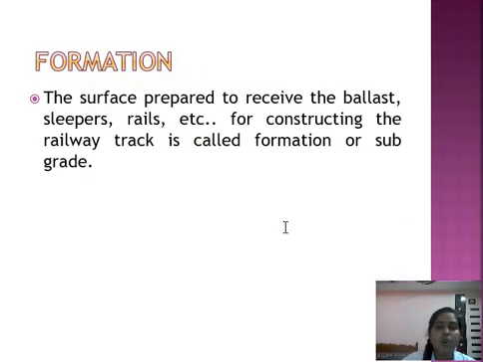So the next component is formation. The surface prepared to receive the ballast, rails, sleepers, etc. for constructing the railway track is called formation or subgrade. Simply, we can say it is the foundation of the railway track.